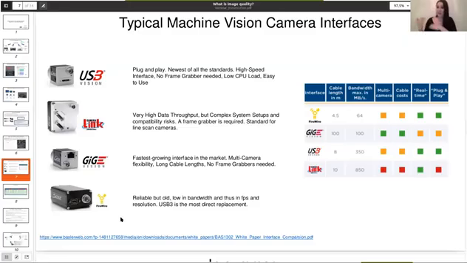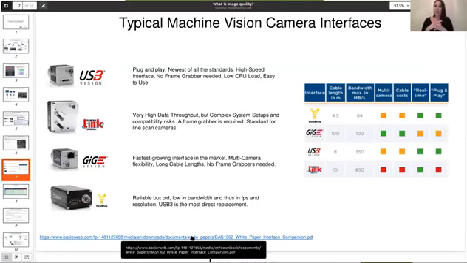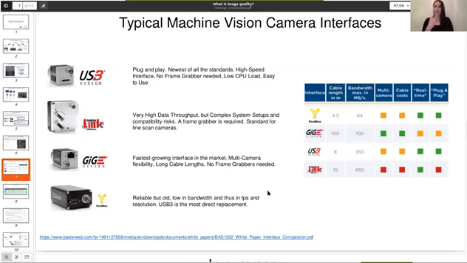And well, finally we have FireWire. The FireWire interface is pretty old. It actually was pretty popular in the early 2000s, but nowadays USB 3 is the direct replacement for it. So yes, I was saying, on the right hand side you can see this chart where you're comparing all the possible interfaces.